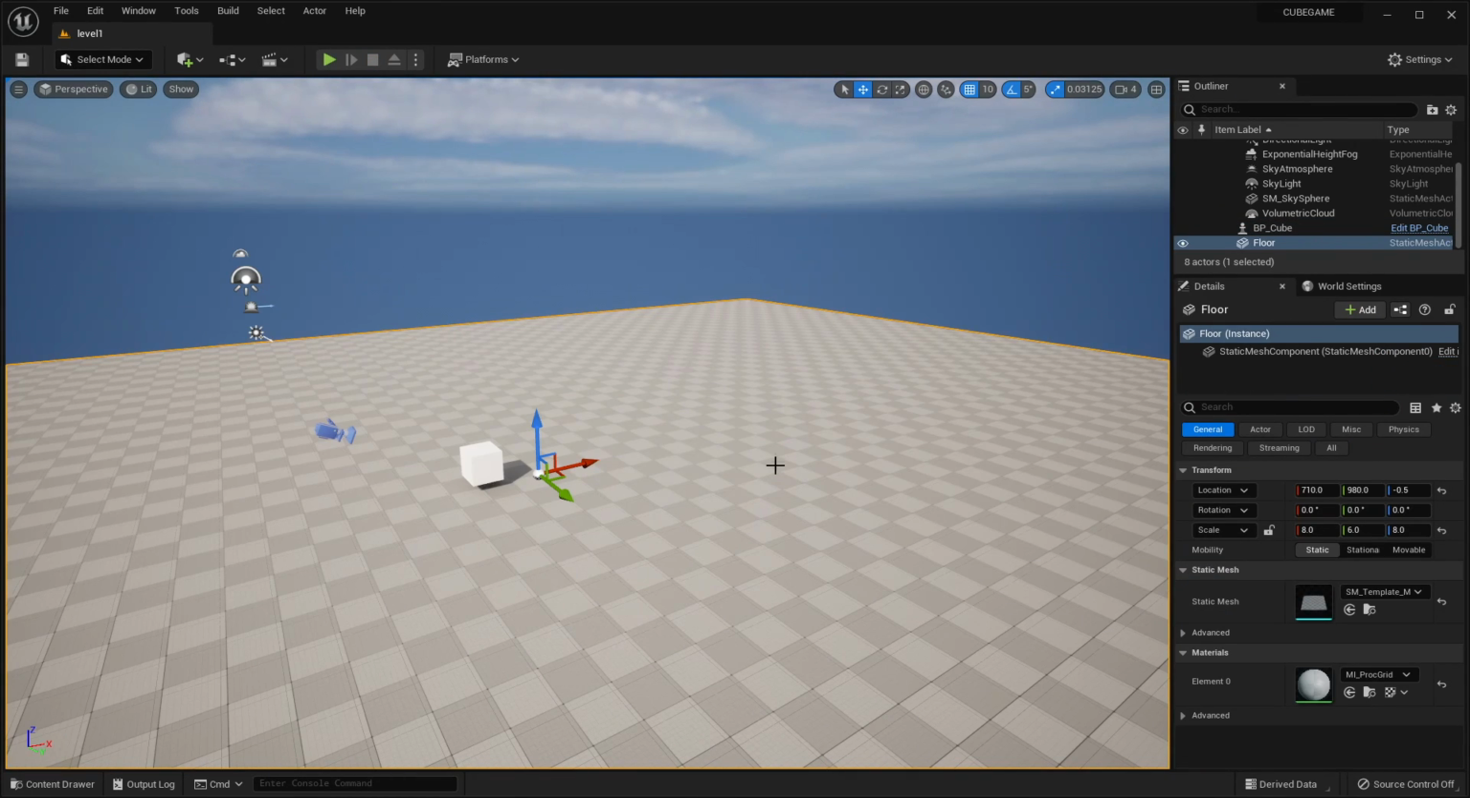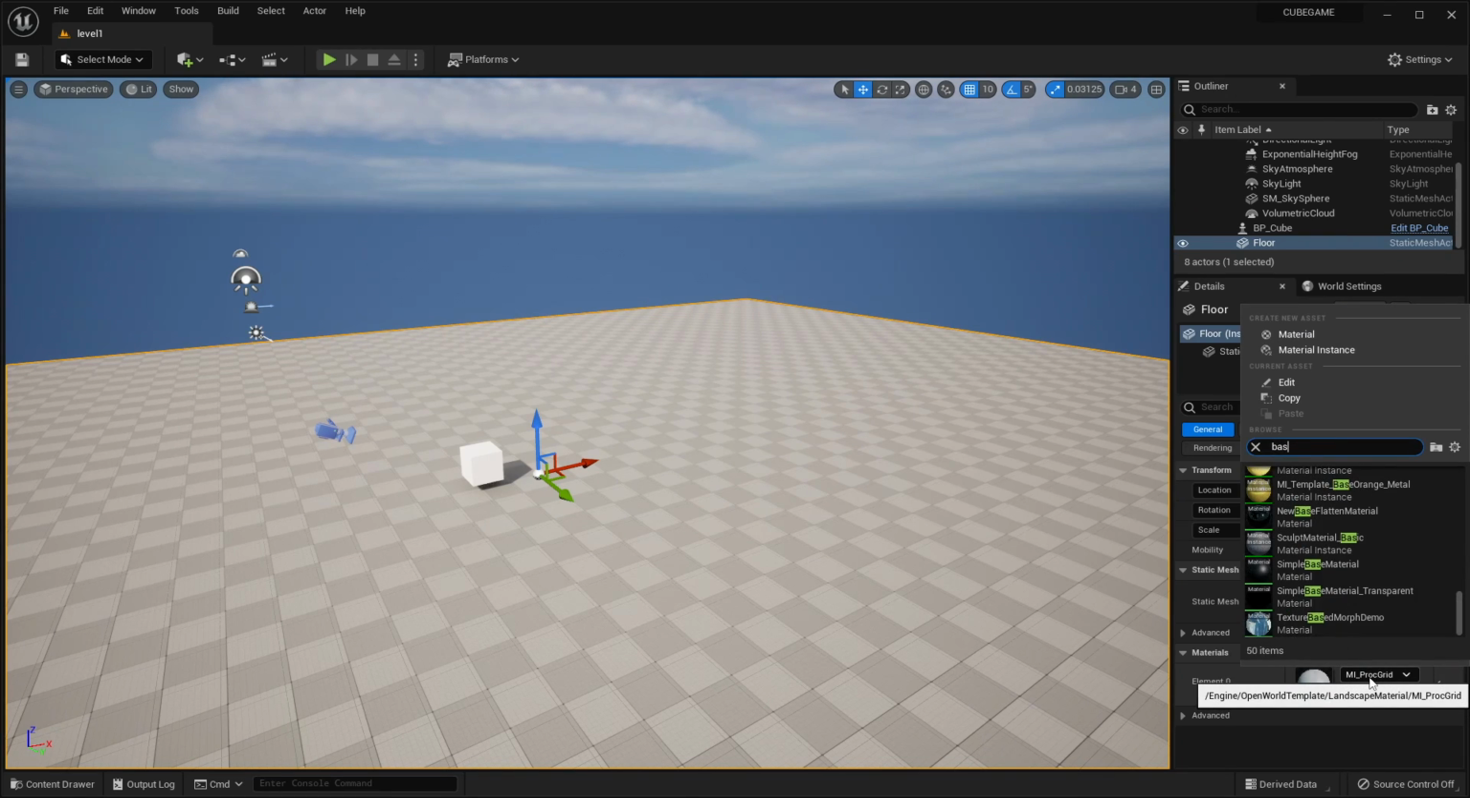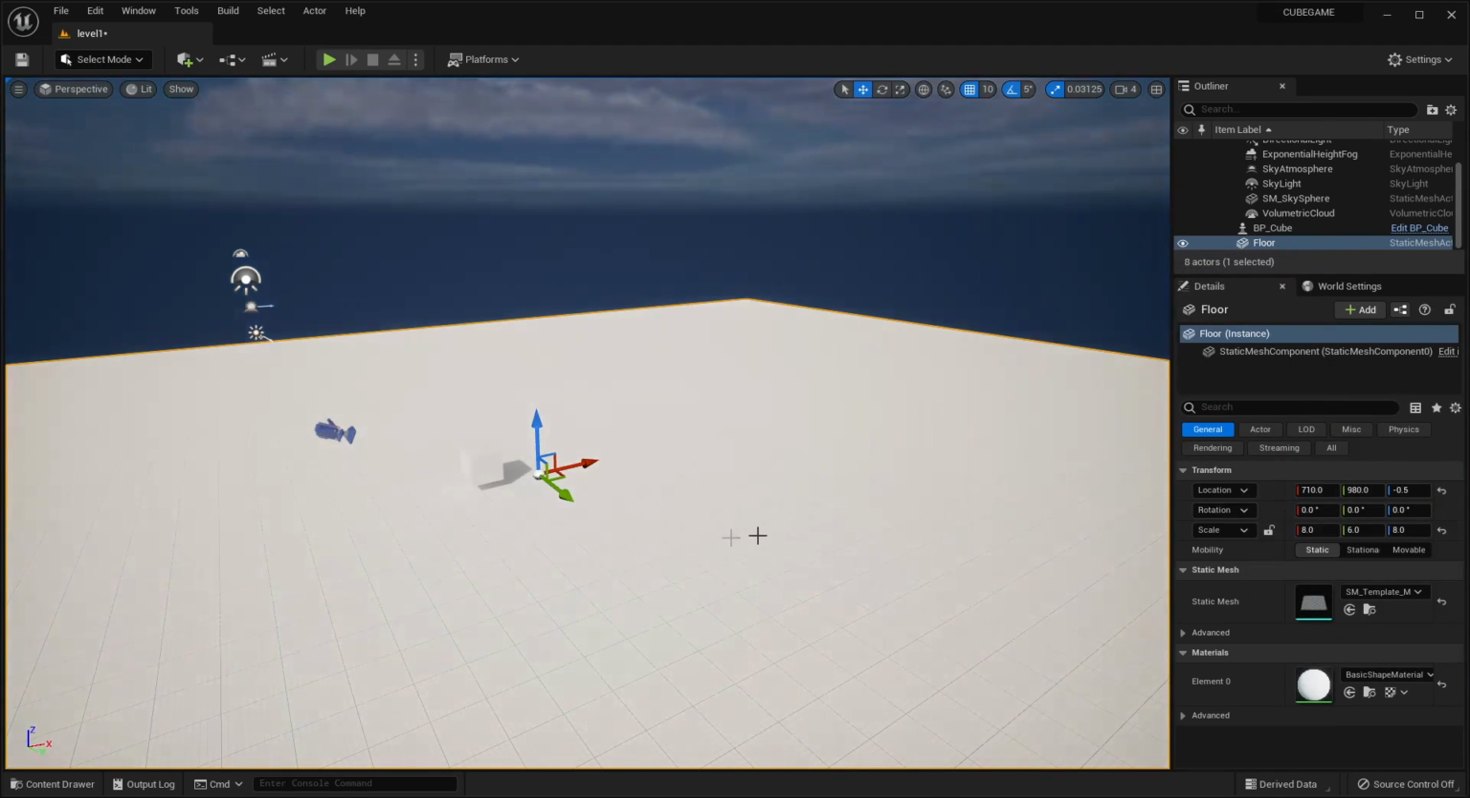Next, I want to change how my level looks. So we're going to change our floor material to be a different color. To do that, if we just select our floor and then go to the details panel and head to materials, we can change the color of our floor's material here. I'm just going to change it to be the basic shape material. So we just look for that and select it. And now our floor will be white.